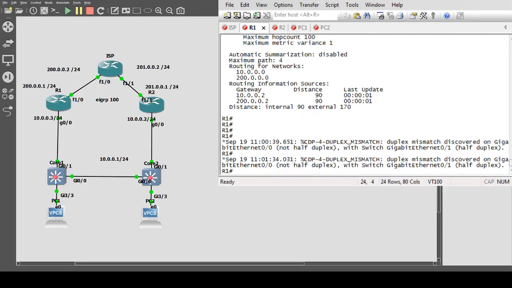Okay, hello everybody. Today we're going to configure HSRP, basically Hot Standby Routing Protocol. What is it used for?